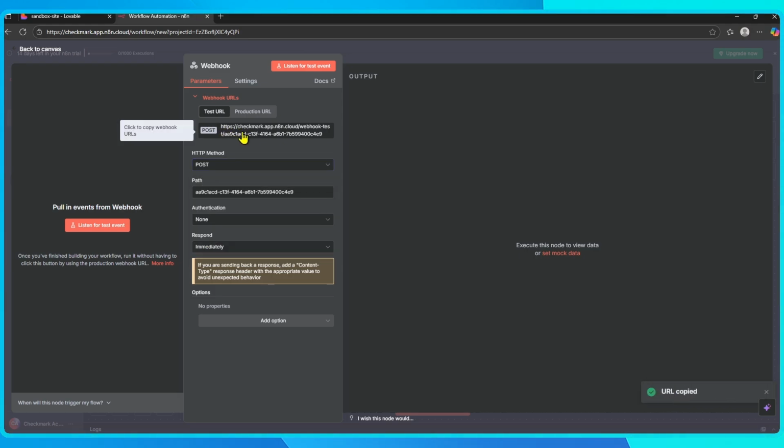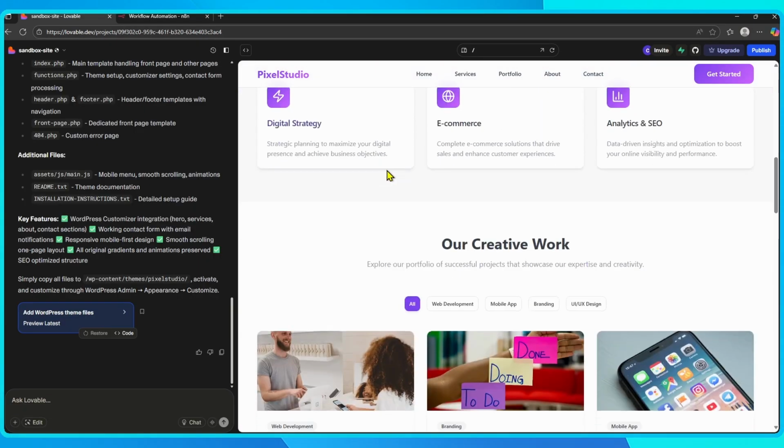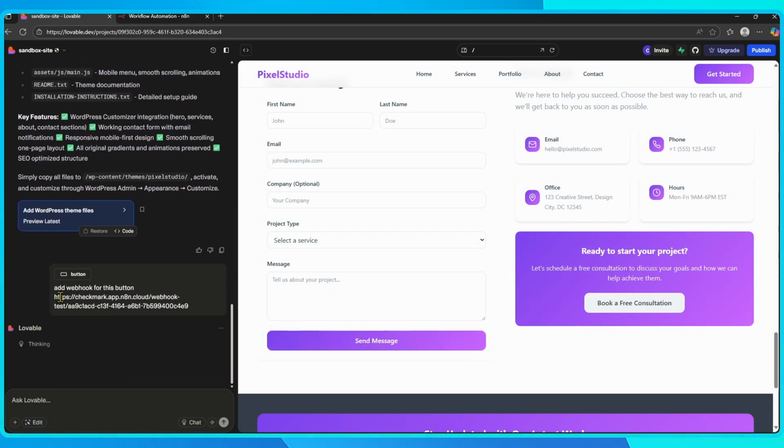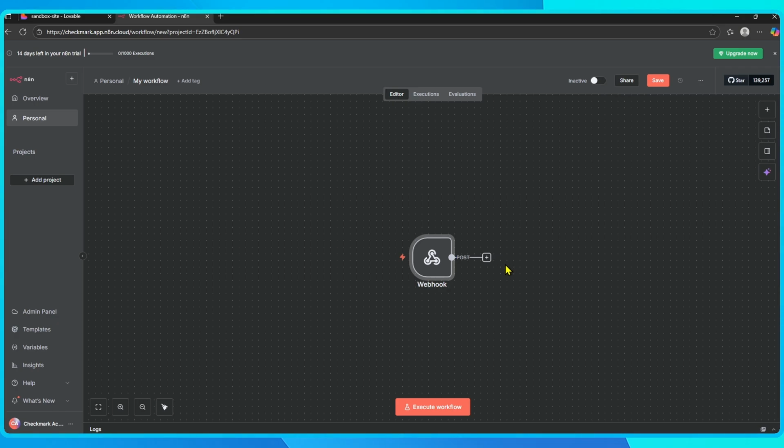Next, open Lovable and go to your project. I'll use the Send Message button on my contact form as the trigger. Click the Edit icon, select the Send Message button, and then go to Ask for Quick Changes. Type something like Add Webhook to this button and paste in the webhook URL from n8n. Submit the change and Lovable will connect the webhook to that button.